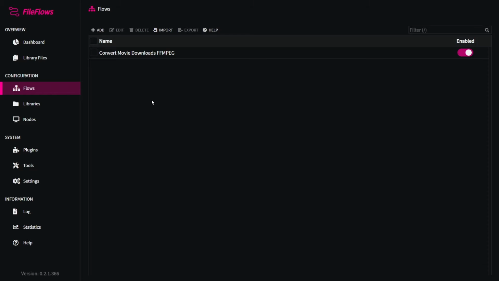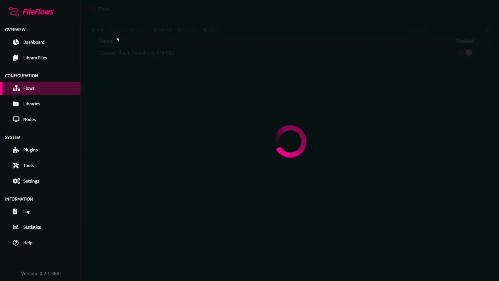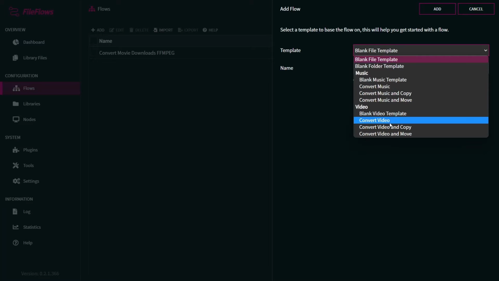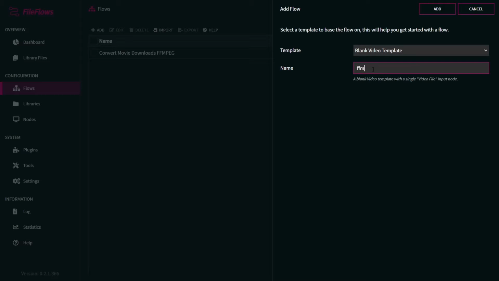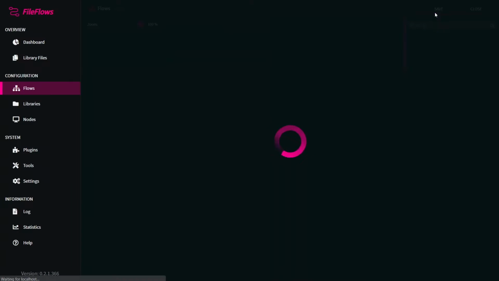Hey everyone, today I'm going to show you the new FFmpeg Builder nodes in FileFlows 0.5. To begin, you come to your flows page in FileFlows and click Add. We're going to select blank video template as our starting point. We'll just call it FFmpeg.